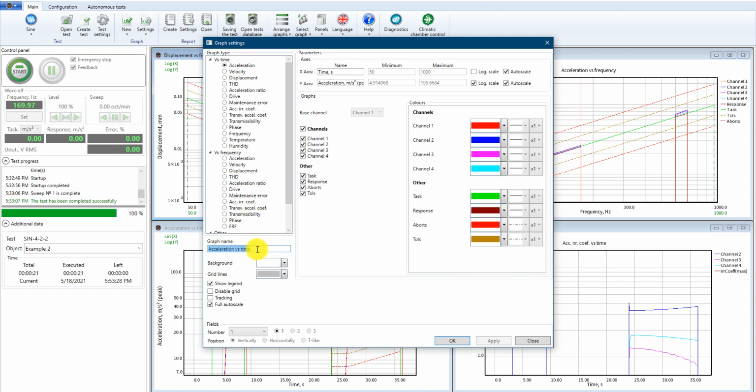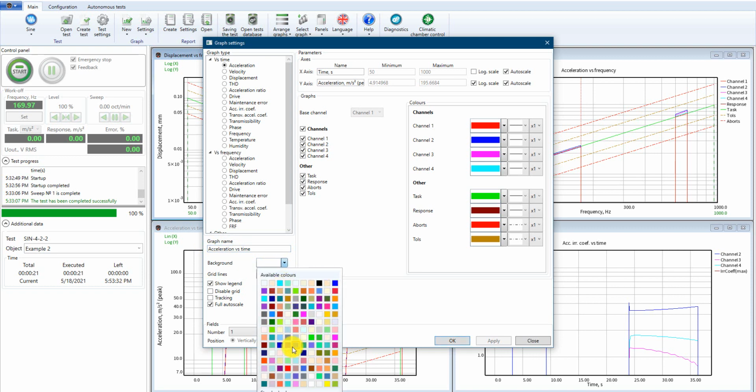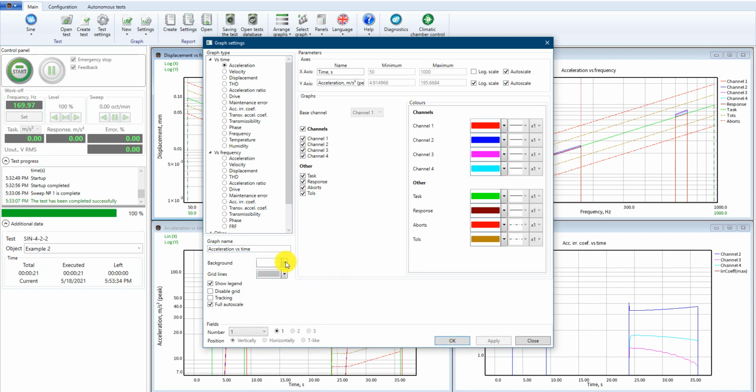We can edit the graph name, enter the one you like, change the background color, show or hide log over here, change grid color or disable the coordinate grid. Tracking mode is enabled with this checkbox. In this case, you will not see the whole graph window, but only the current segment of the graph, and it will move along the axis as the test progresses.